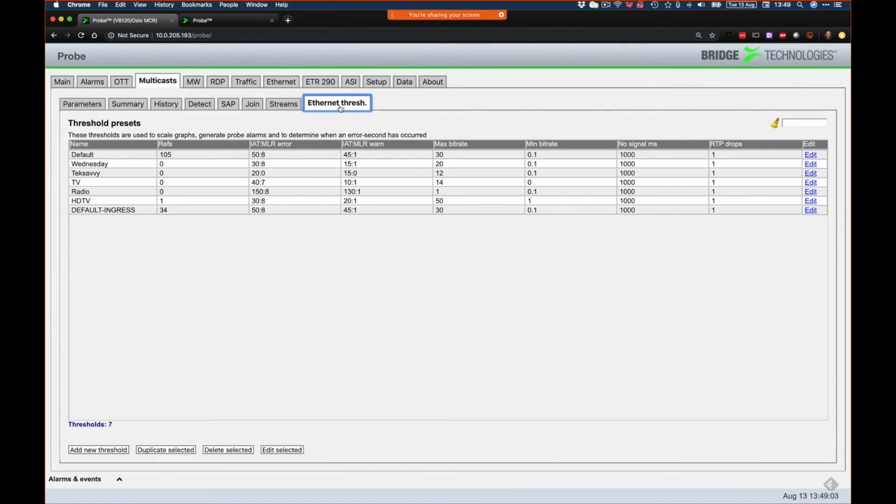Every measurement on a probe is mediated through a threshold, and the threshold decides when the alarm occurs or when the warning occurs. And every probe, doesn't matter whether it's RF, ETR290, or indeed Ethernet, all of those have default thresholds installed. So we've got a default threshold, we've also got a TV threshold, a radio threshold, and an HD TV threshold.